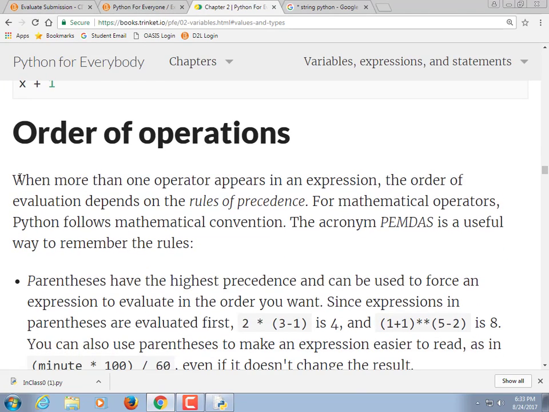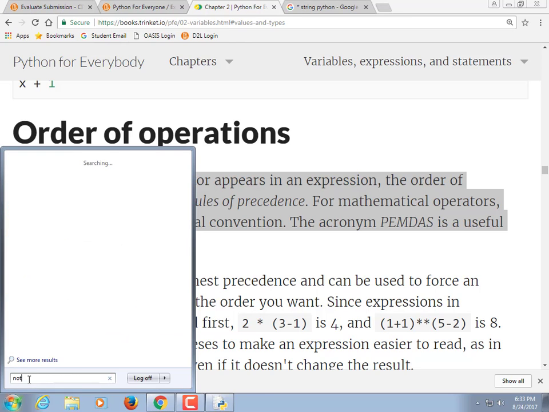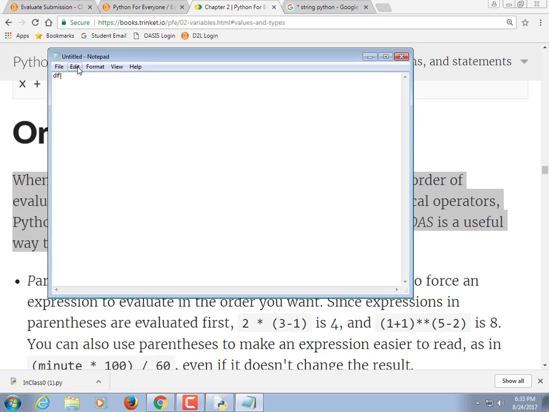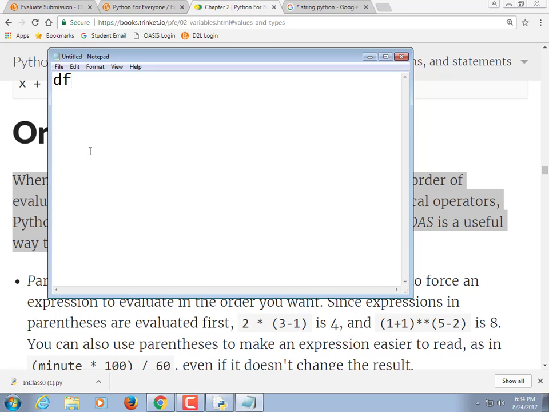So, order of operations. The rules of precedence. Junior high or whatever, you probably learned that. I need a larger font. Thank you very much. That 2 times 3 plus 4 as opposed to, I'm botching this, 2 plus 3 times 4, like that.